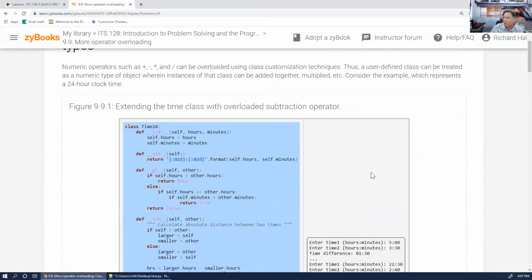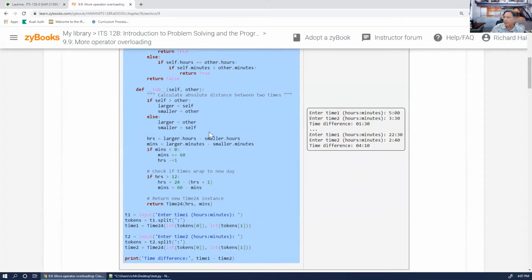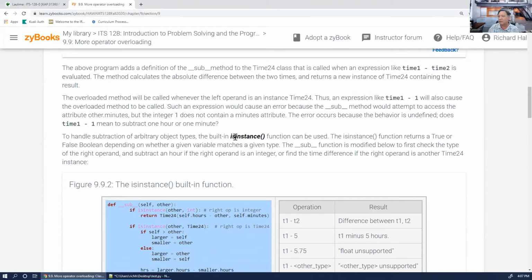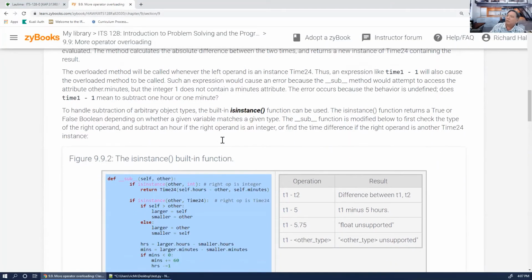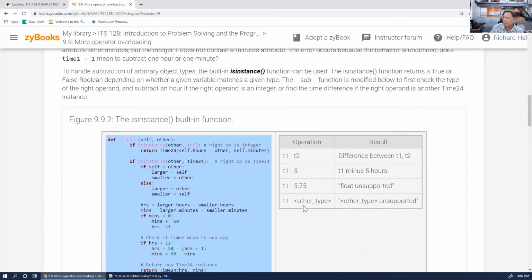More operator overloading. Subtraction. This is doing subtractions and stuff. That's for those kinds of operators. So isinstance lets you test if a certain object is a particular type of class or not.